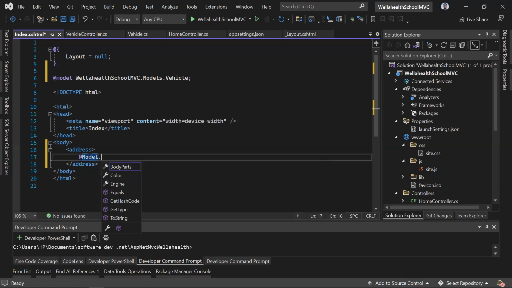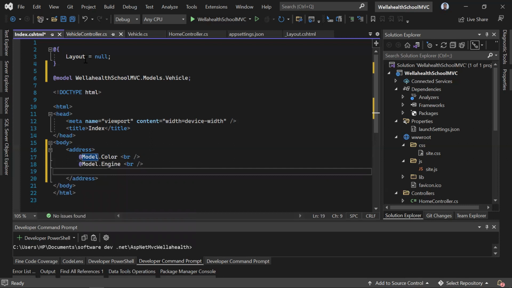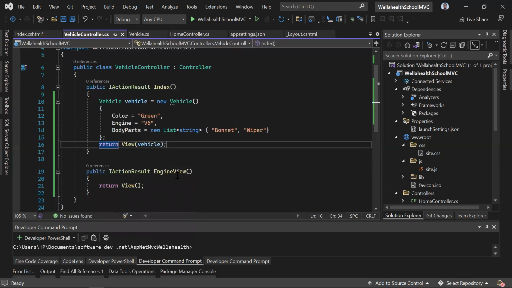As you can see, when I typed at Model dot, it showed me all the properties that I have in my vehicle model class. It showed me body parts, color, and engine. So let's do color and see what that brings. We can add a break here. Then let's also do at Model, say engine, and we can also add a break. Then our body parts is a list, so you can just loop through it.